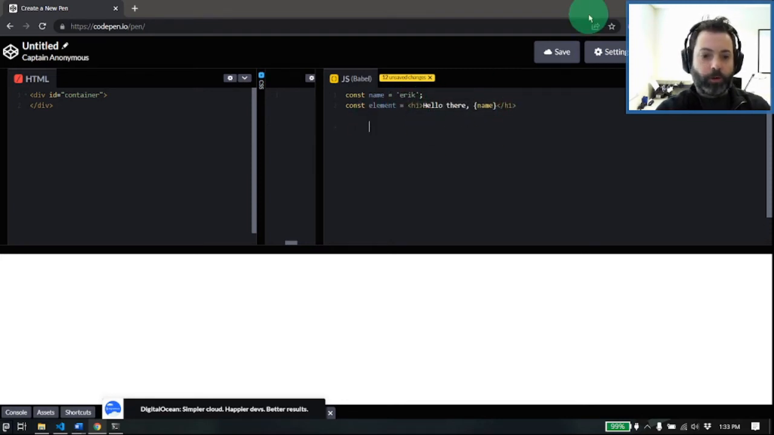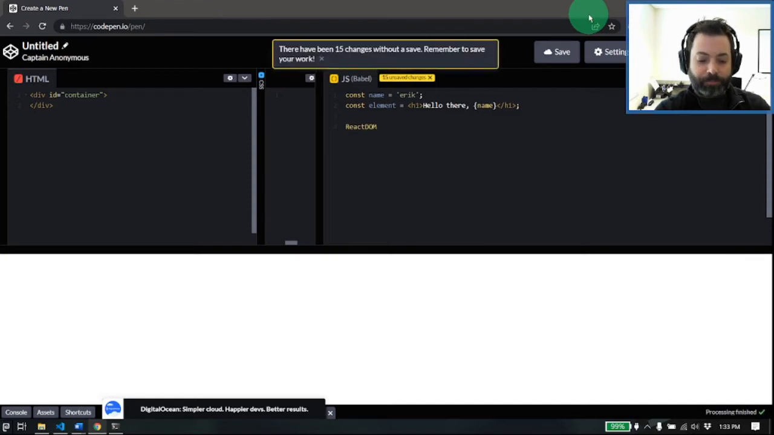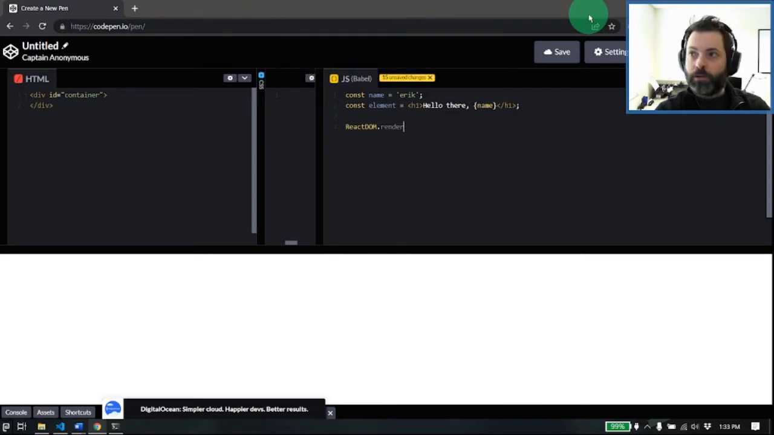And then we need to render it. And I need a semicolon. Thank you. ReactDOM. So this is that react-dom module that we brought in, that render. Render. Okay. And then we need our element to render and where we are going to put it. Get element by ID container.